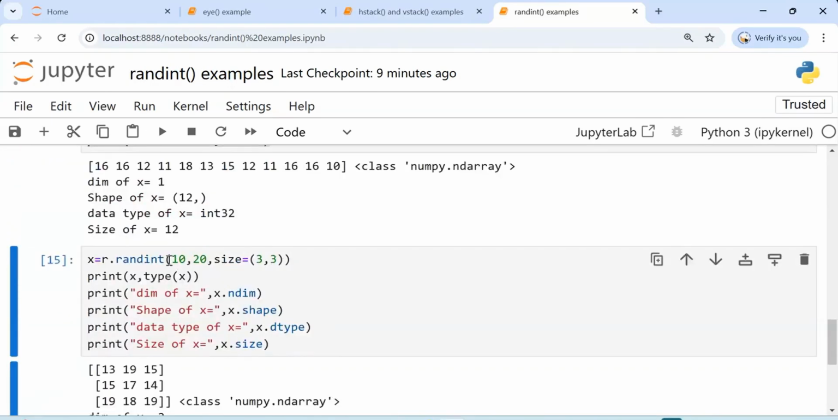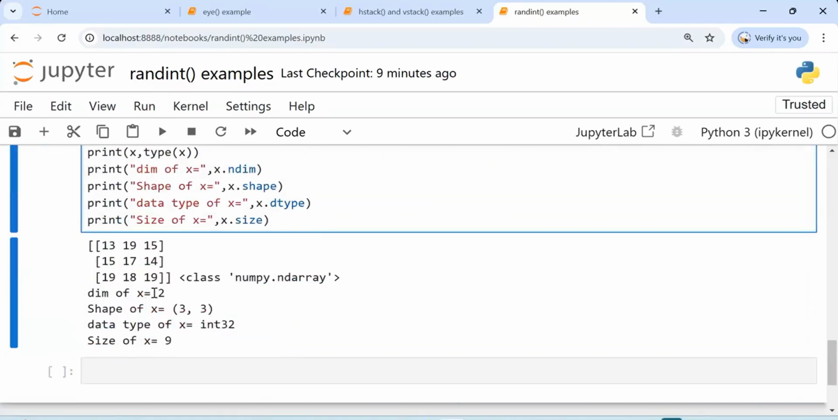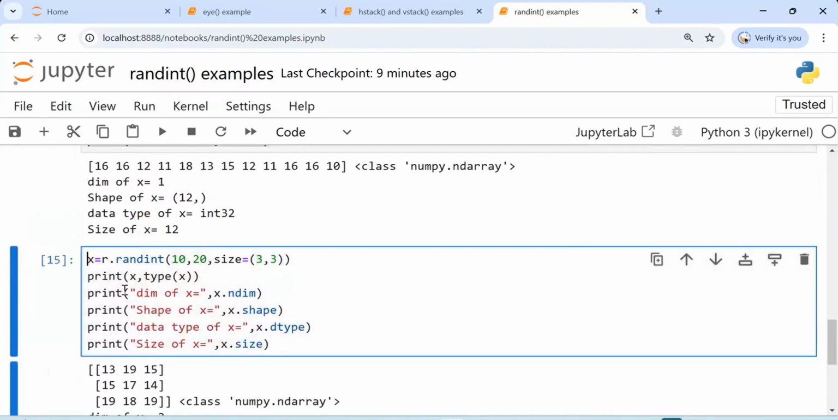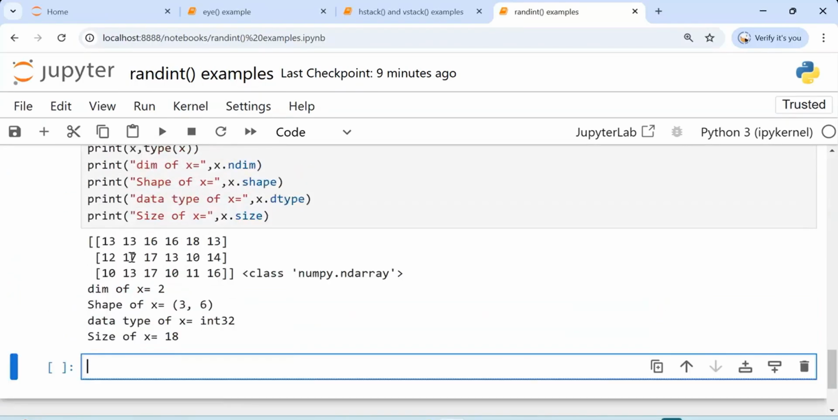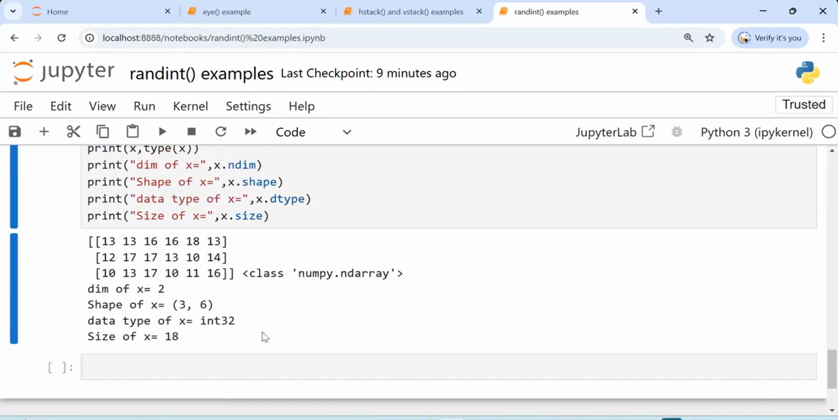Which are there between 10 to 20. Dimension is 2, number of elements are like this. It's not only like that. You can take many other shapes, something like 3 comma 6. 3 rows and 6 elements of random values. We are going to get 3 comma 6 and total elements are 18. Are you able to follow?